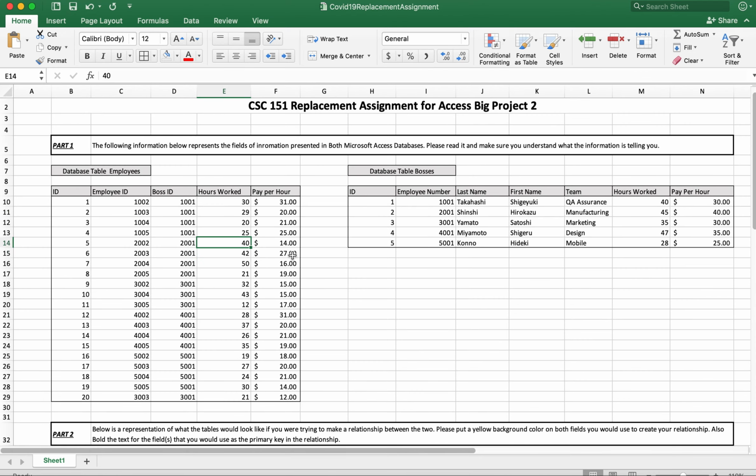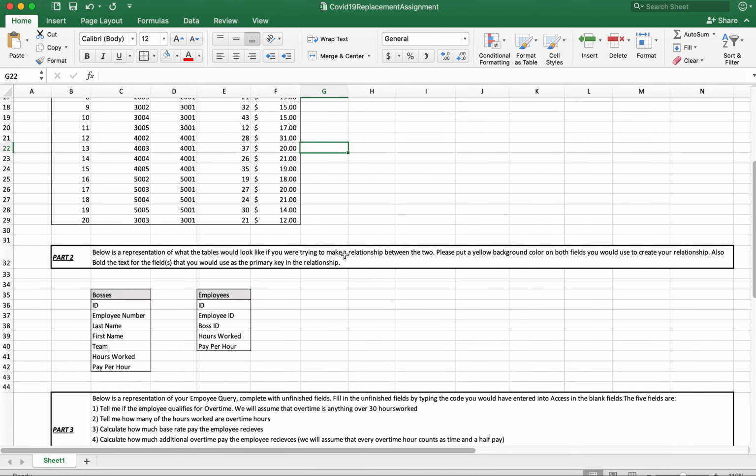Just as long as you can read this and understand that these are the fields and these are all the rows, as long as you can understand this, you're good, because it looks kind of a bit like data from an Access file.